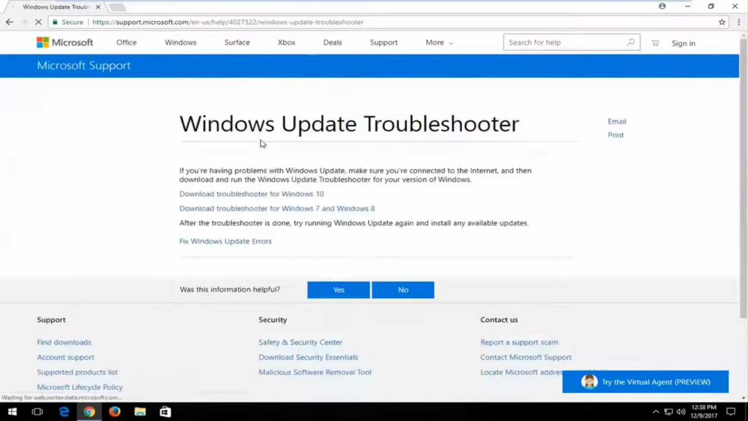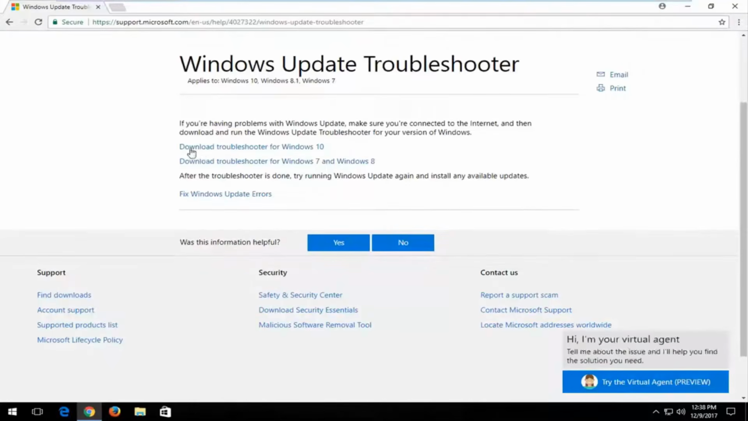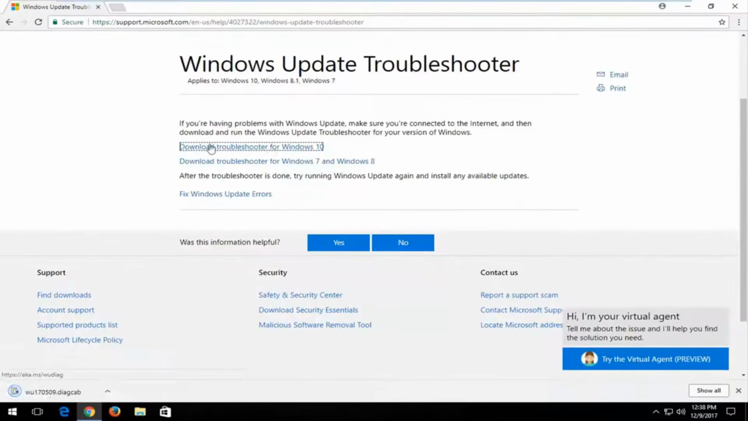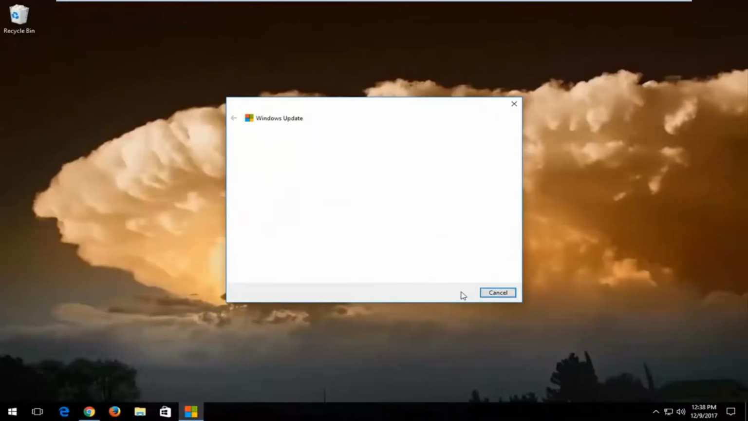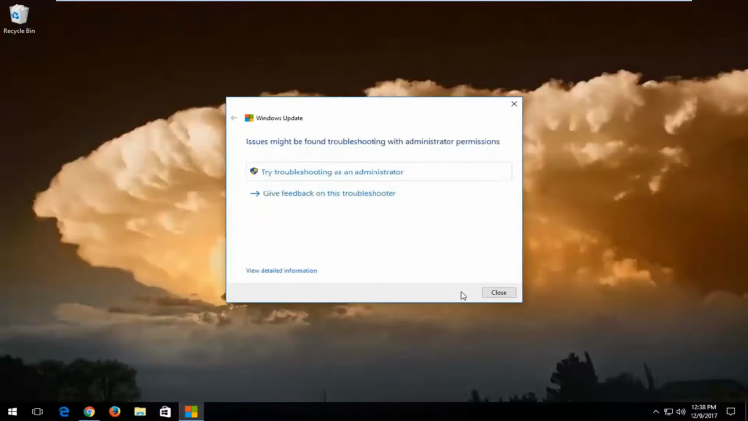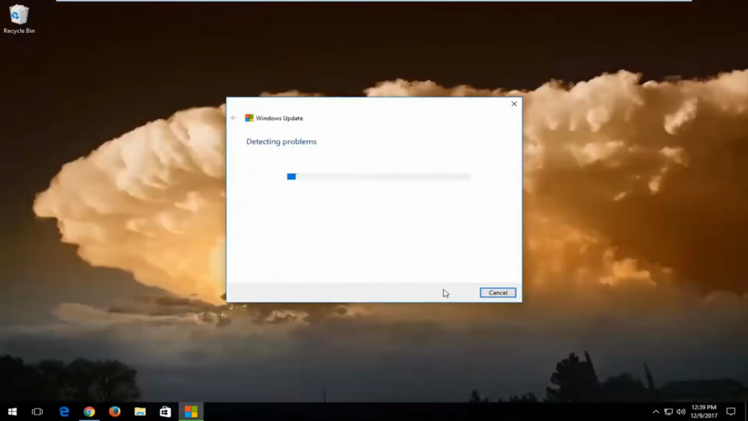So I'm going to open up the link right here. And depending on what version of Windows you're running, there's going to be a slightly different version. I'm going to select the one for Windows 10, which is the first link here, at least at the time of this recording, and then I'm going to open up the file, the Windows Fix-It utility. It should say troubleshooting help prevent computer problems. Select next, and it might look a little different depending on what version of the utility you're running, and I would recommend trying troubleshooting as an administrator. Selecting next again.